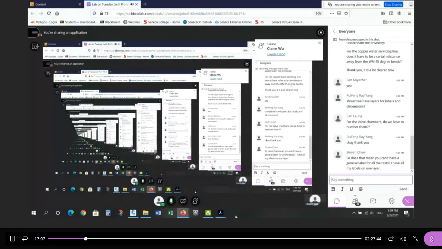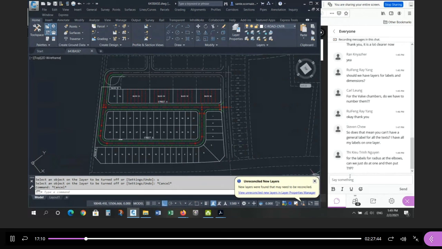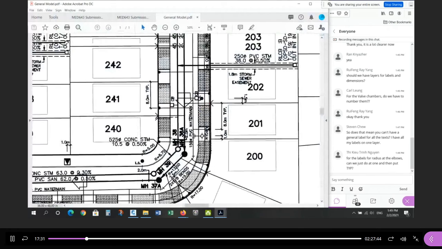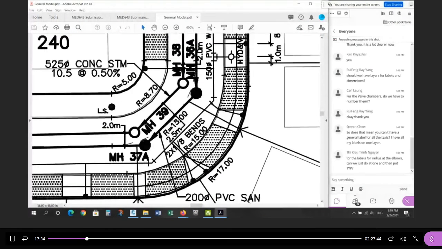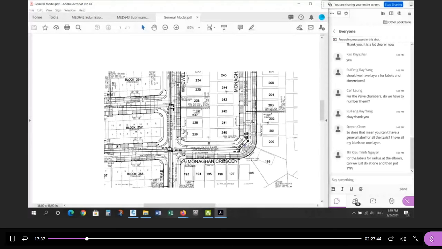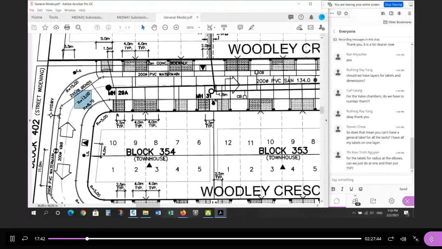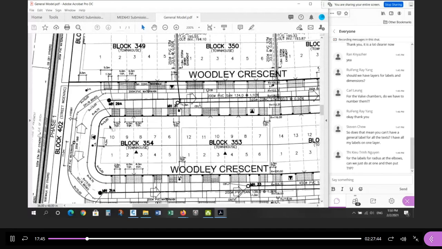Okay, any other questions about the assignment that's due Friday? For the labels for radius at the others, can we just use one and then put typical? No, I think for the road you want to put one label on each elbow. I wouldn't go with typical for that. That's the one thing I wouldn't do typical. And again, to be consistent with the original design, they didn't do that. These are not typical. You can see here the radius is 13, and here the radius is 13, and here they didn't use typical. So for the road, I would say no.